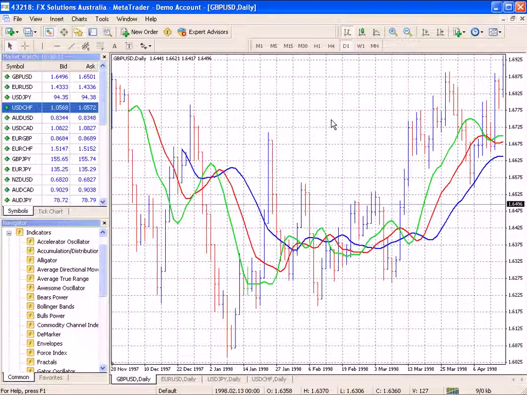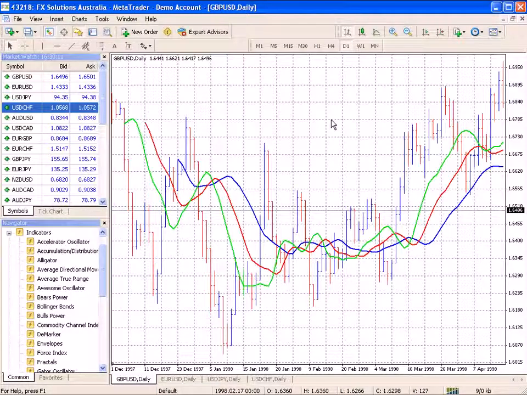Okay, let's start right here. We see that we have the green above the red and the red above the blue, but it has touched just a little bit. So let's see if this expands some more. Yeah, it expanded just a little bit. So this would be, according to the Alligator, a possible entry signal.